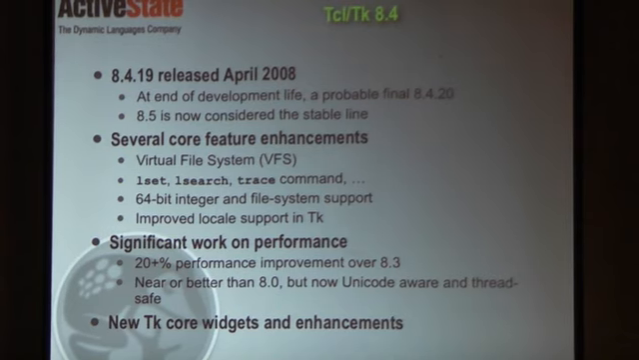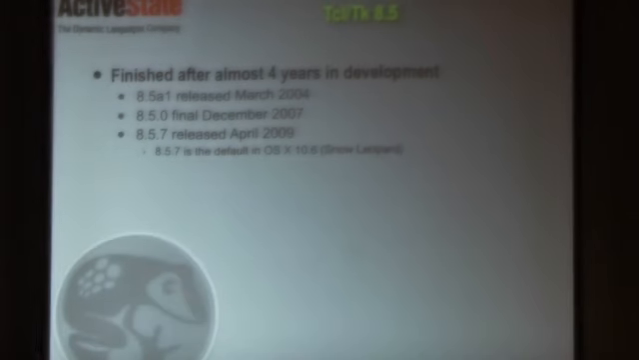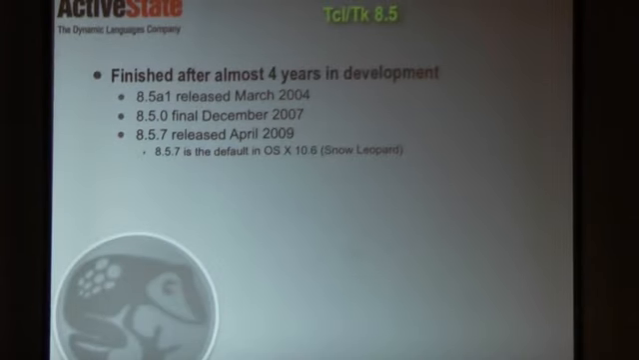All in all, there were over 100 TIP features in 8.5. So almost 4 years of development, 100 unique features that went into 8.5.